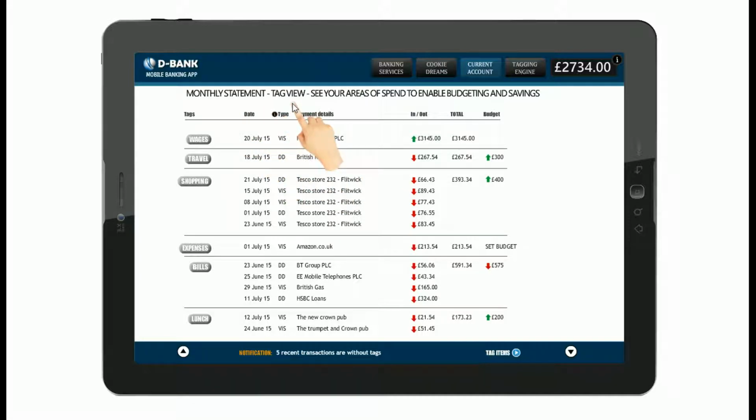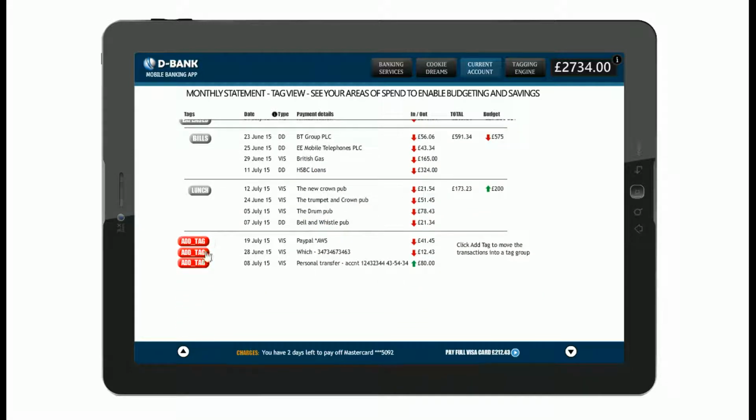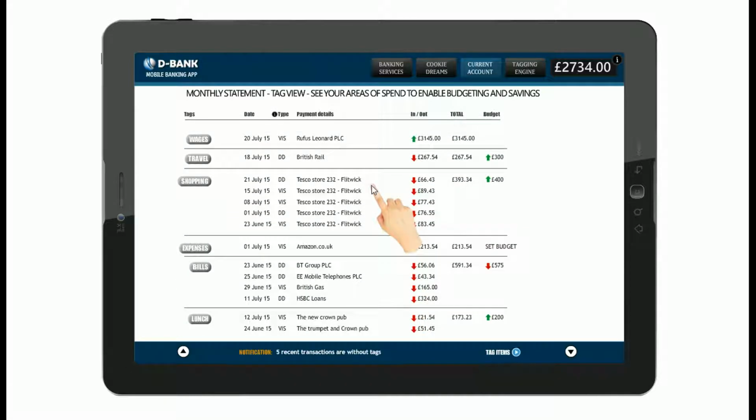So this is the tag view of our monthly statement. And all of the transactions have been grouped by date and tag. So I can look at my monthly spend as far as the tags are concerned. You can see at the bottom here, there's 3 different transactions which haven't been tagged, which is one of my notifications down here. So we'd actually have a very, very simple next screen by clicking on the add tag button, which would let me choose from existing tags or create a new tag, just to make sure that everything is visible and accountable as far as my management of my funds is concerned.